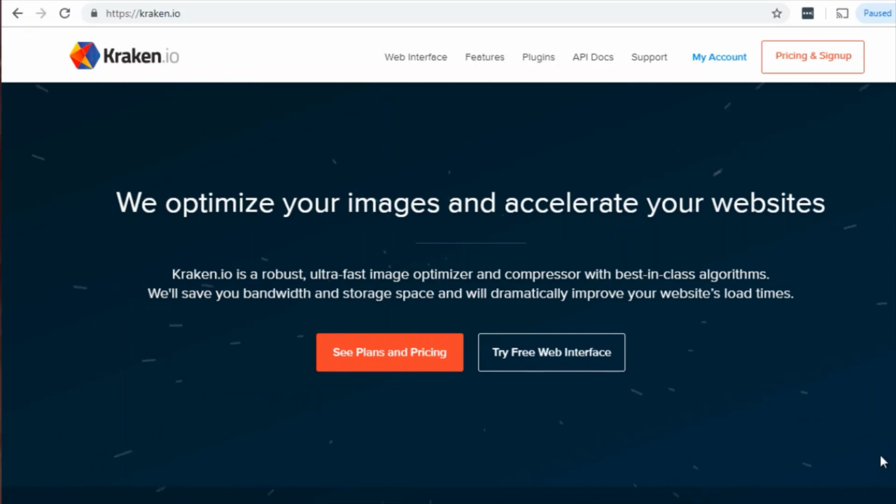Kraken.io is one of the sites that we tested that yielded really good results. We put it on a website that had about 2,000 images, so you can imagine that would take a long time. We were able to install the WordPress plugin and compress those 2,000 images in less than a few hours.